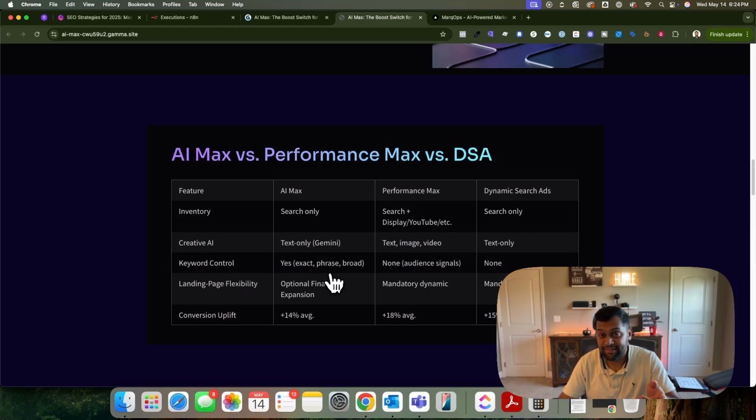Keyword control, yes, you can have exact, phrase and broad. In terms of Performance Max, you still can provide keyword signals under audience signal, but you don't have a lot of control in terms of, hey, show an ad only when someone searches for XYZ terms, right? And then with dynamic search ads, you don't have any control. Landing page flexibility, you can enable this final URL expansion. Yes, it's optional. Then you can even, with Performance Max, you can do that.